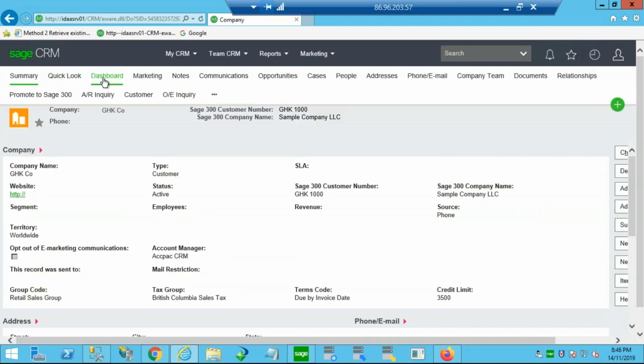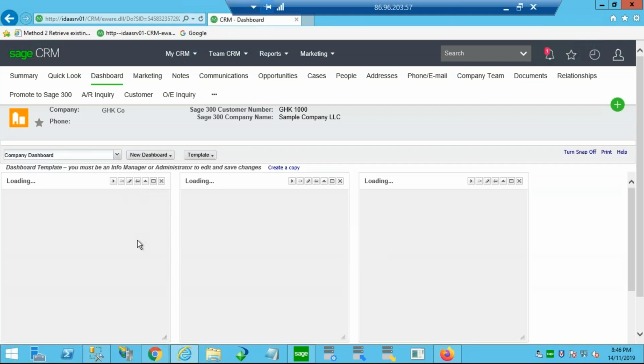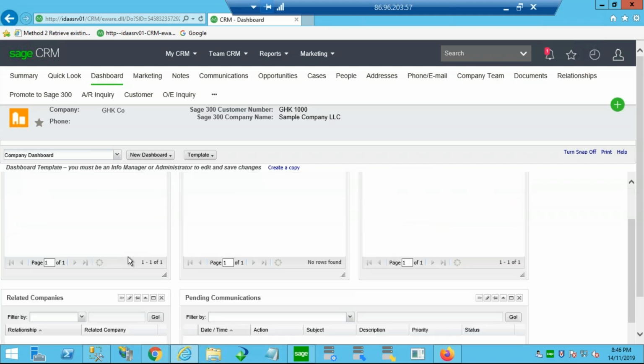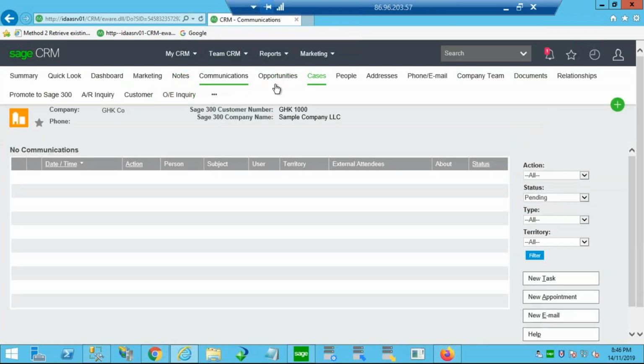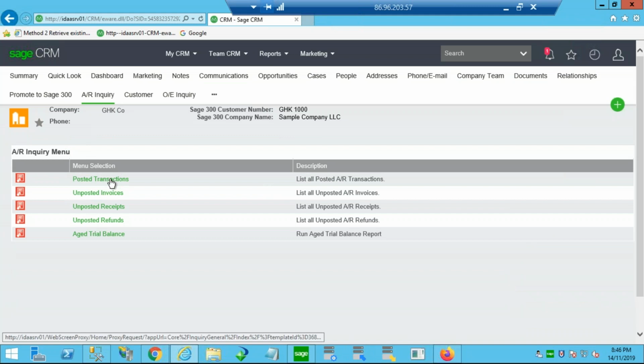So it's not only the order, but you can have a full dashboard about the customer, all the work that's being done against the customer in terms of quotes, prospect, opportunities. You have individual dashboard for each of the customers. You could have all your communications for these customers recorded here. And like the account receivable inquiries, such as the posted transaction, unposted invoices, and receipts.